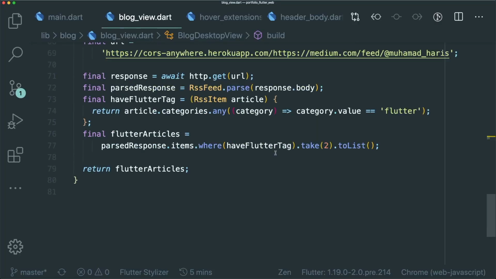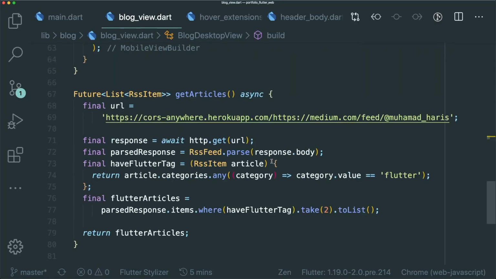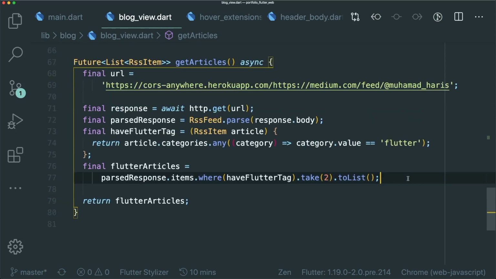An example is that I have with me here a getArticles function. And inside the getArticles function, I'm using the RSS feed for my portfolio Flutter Web project, which is coming out soon in Udemy, links in the description. So can you see the anonymous function that I have used in this example?